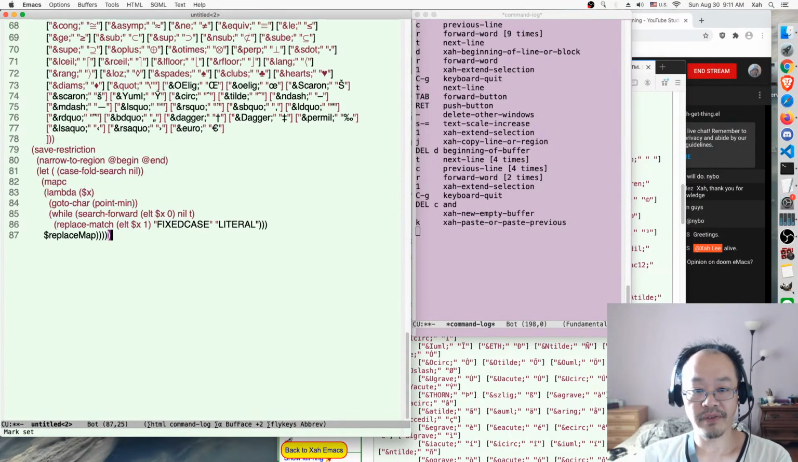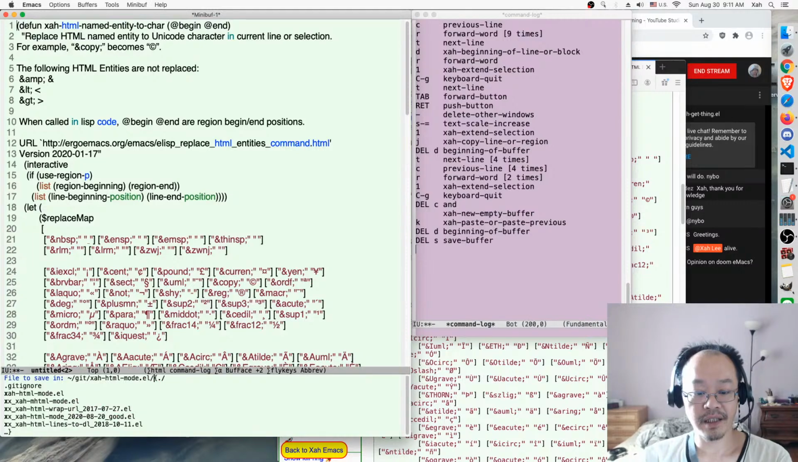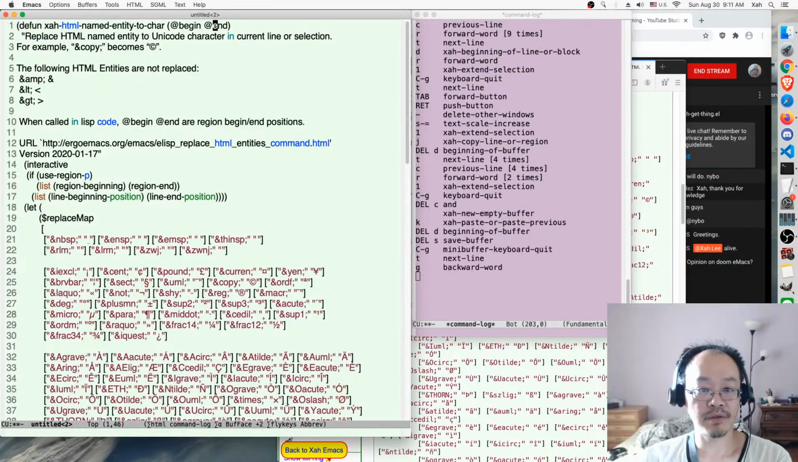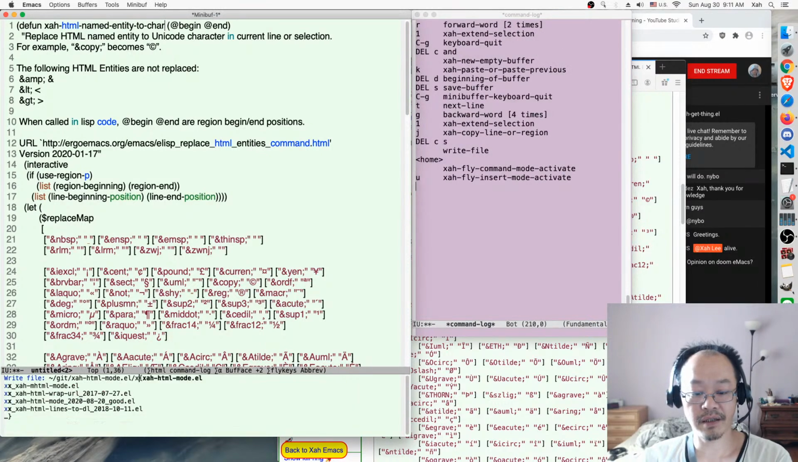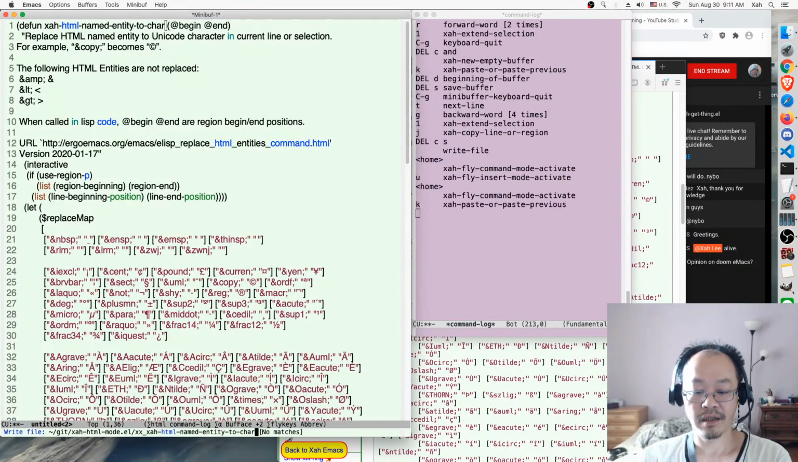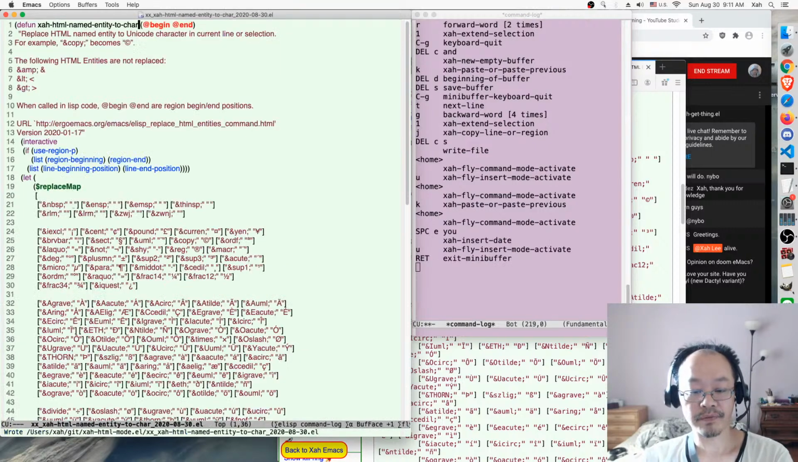So create a new buffer, paste it here, and save it. We are going to modify this command. Let's save it as xx, then today's date, .el. Okay, we saved it to the file.